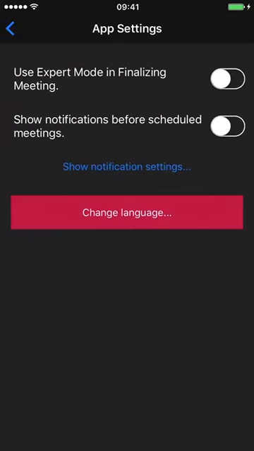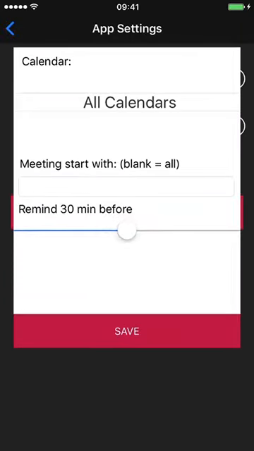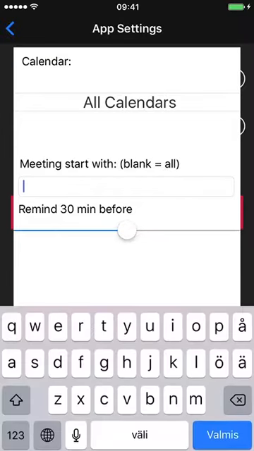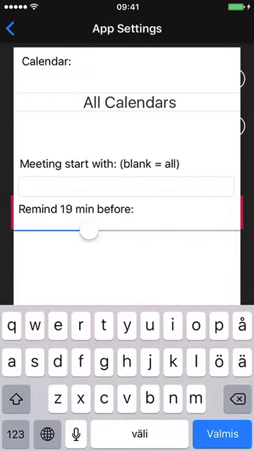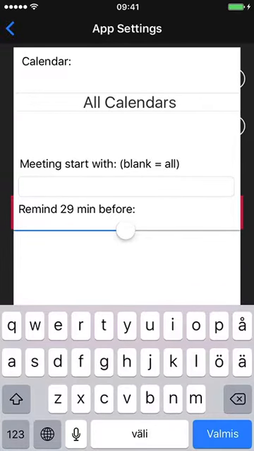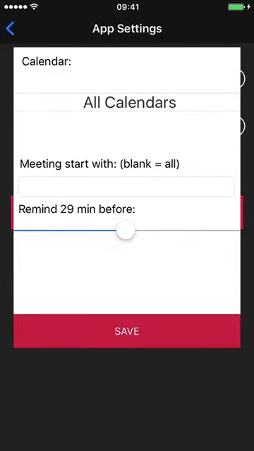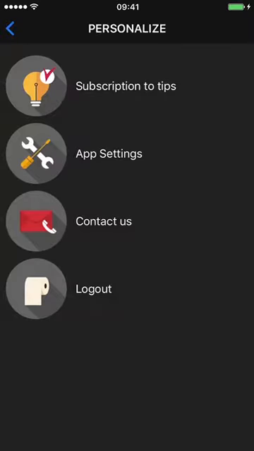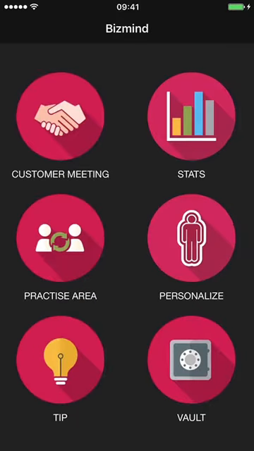I mean, you can have Bizmind read your calendars, for instance Outlook, and whether it's like 15 minutes before a sales meeting, we'll give you a push notification to start prepping. And if you're sharing a calendar with your colleagues, you can put like a hashtag or something there that it'll separate your sales meetings from your dentist appointment.